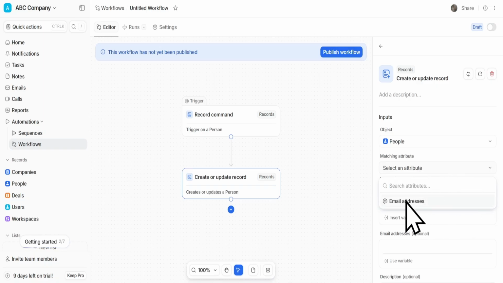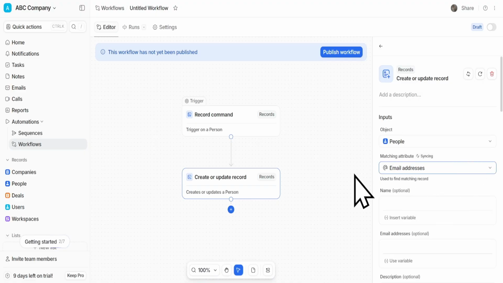You can then pick a matching attribute. This tells Attio how to identify an existing record before creating a new one. Choosing a reliable, unique field here is essential for accurate deduplication. For people, select email addresses in this example, since emails are typically unique and stable across systems.